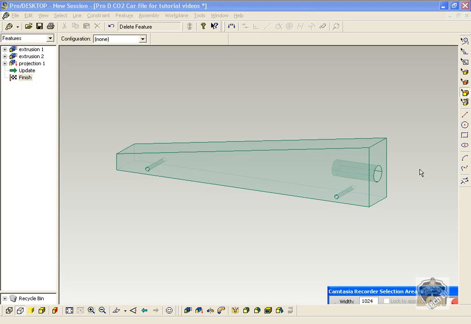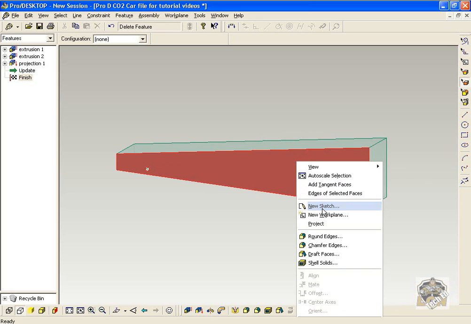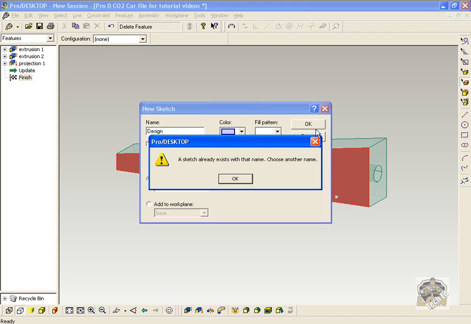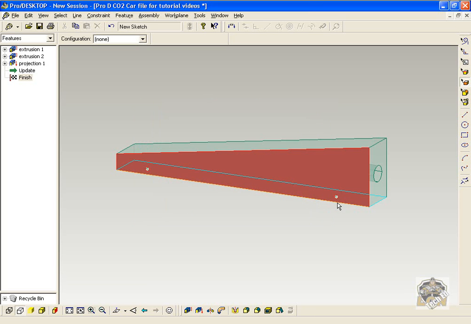Okay, so video 4, now comes the fun part. We're going to start chopping away at your CO2 car body and putting some designs on it. I'm going to make a new sketch, so Faces tool, and I'm going to click on this face. I'm just going to right click, New Sketch, and I'll call it Design or Body Design. And hit OK. Oh, Design 2. There we go.